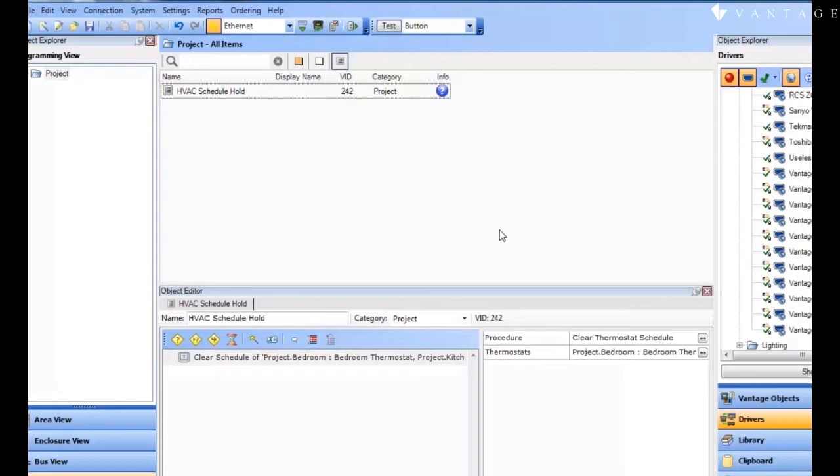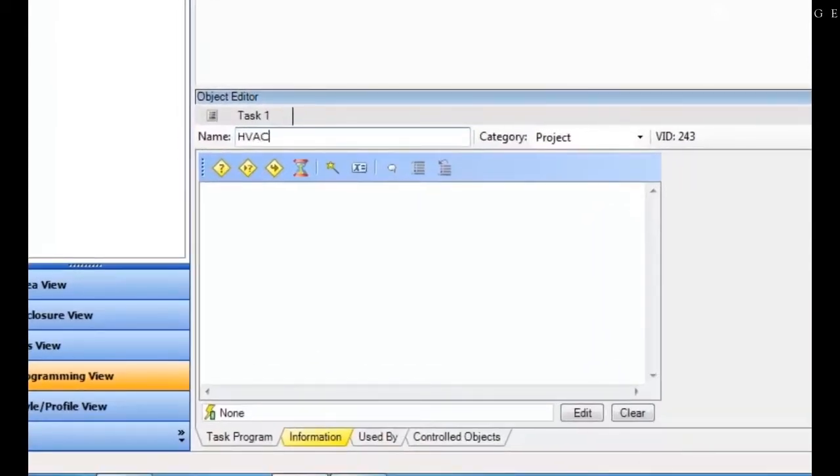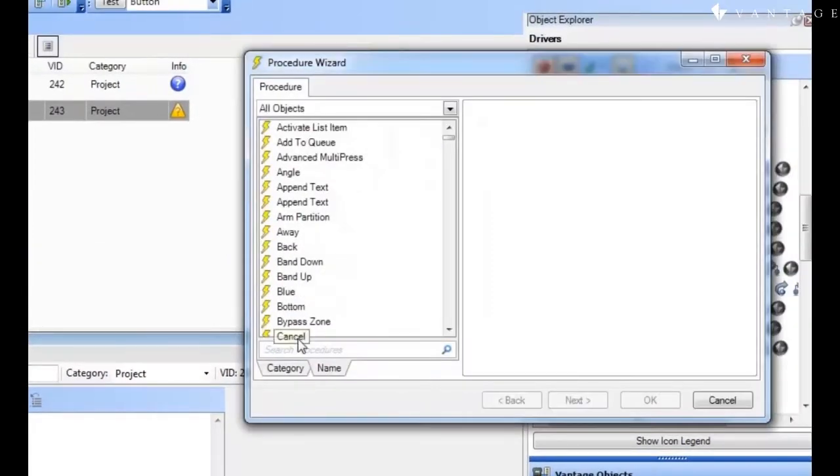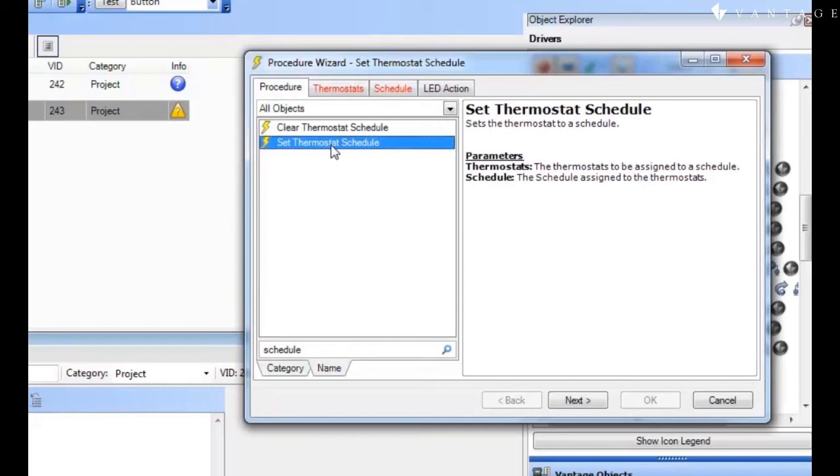Now we'll want to create a paired task to be able to resume the schedule when the homeowner arrives home. So we'll create a new one and we'll title it HVAC schedule resume. And here we'll be using the other procedure. Look for it again this way, and we're going to set the thermostat schedule.